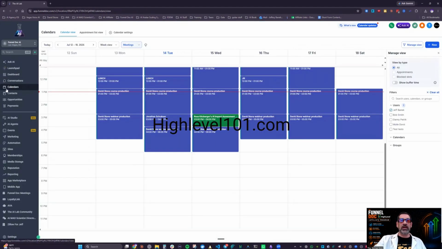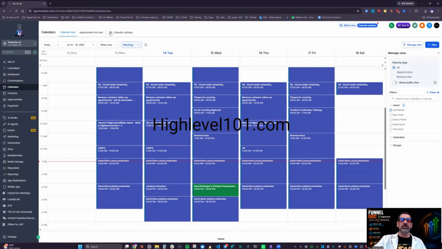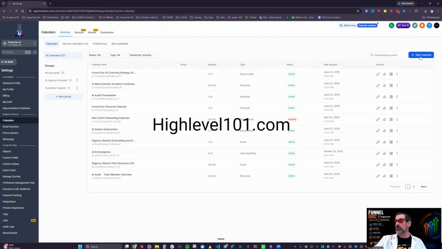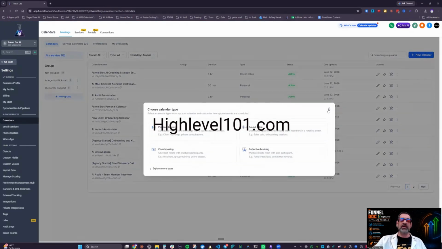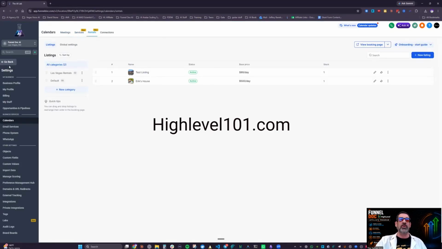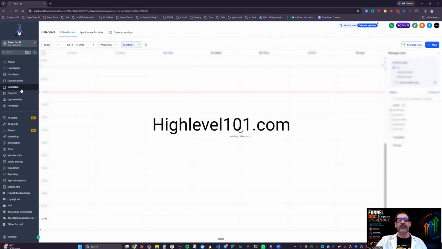So the next thing we'll look at is your calendars, where you'll go underneath settings and you'll be able to pick from an assortment of different calendars. You can come right here to new calendar, and then you can pick whether it wants to be a round robin and go to different clients or different team members, or if you want to go yourself. There's so many different possibilities now. You can do service specific type calendars. You can even do rental calendars. There's so much stuff that's coming up with Highlevel and how it works.